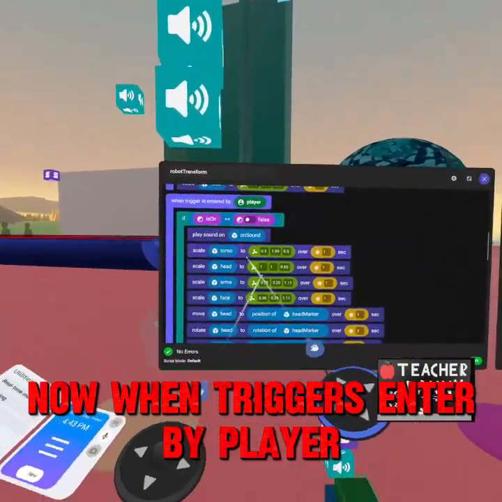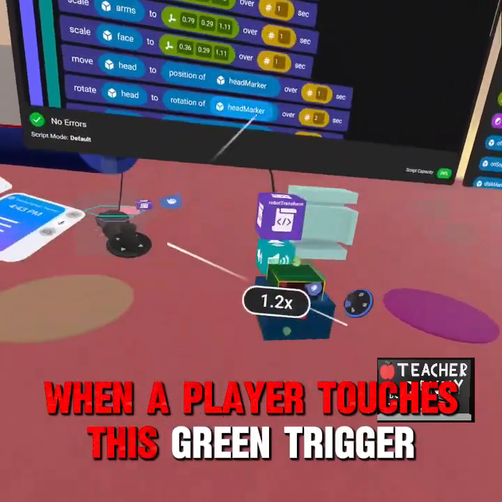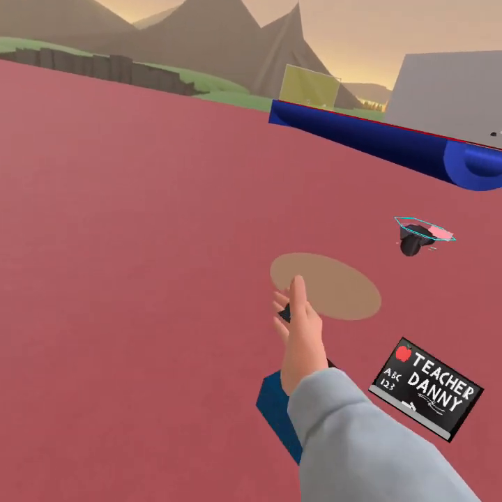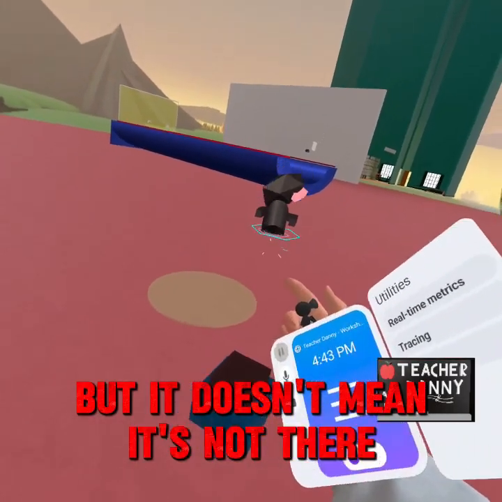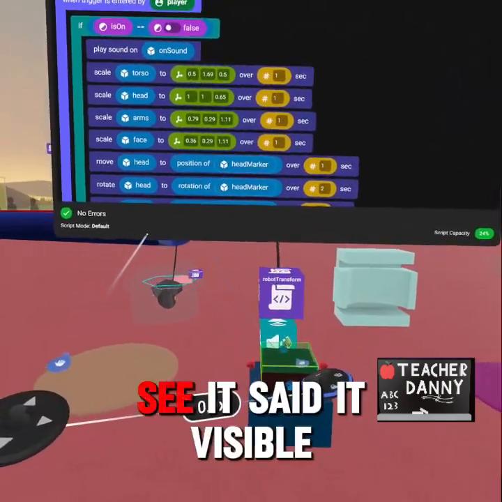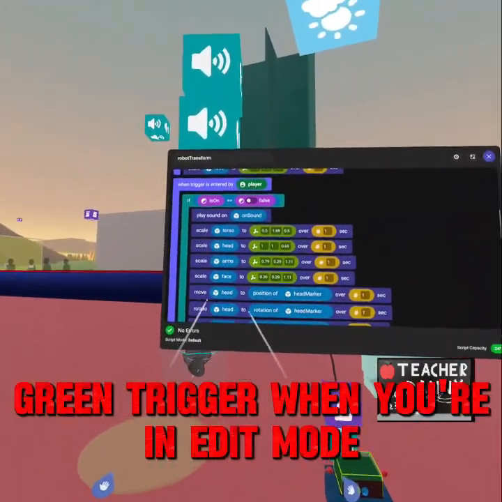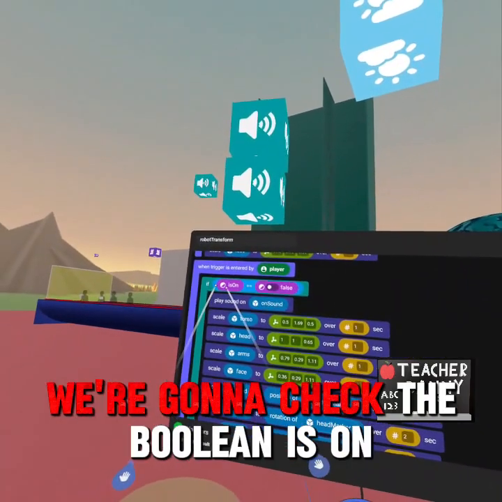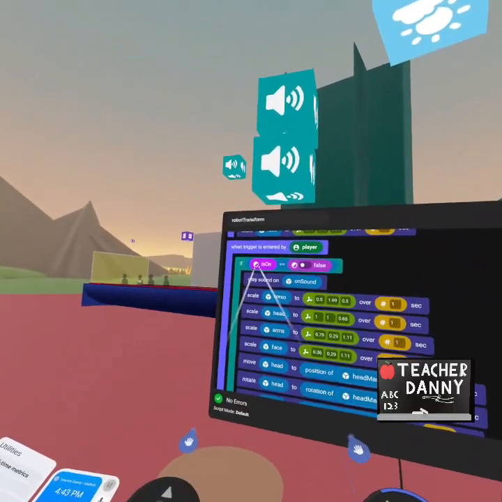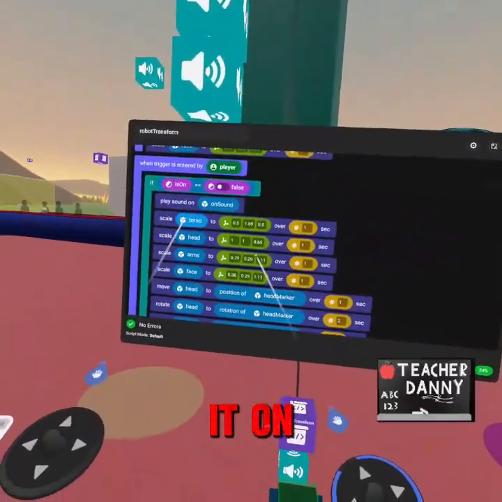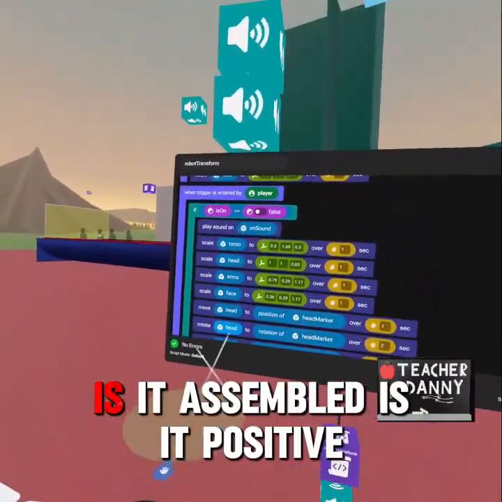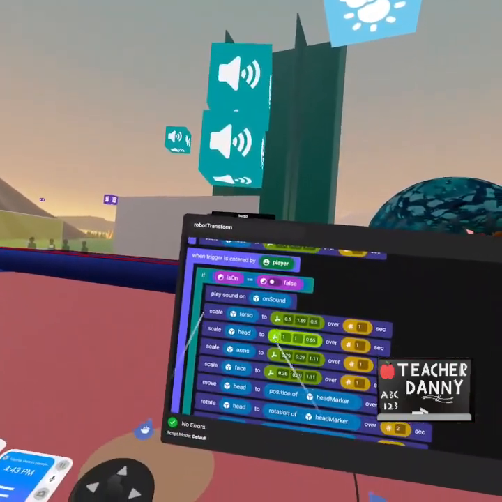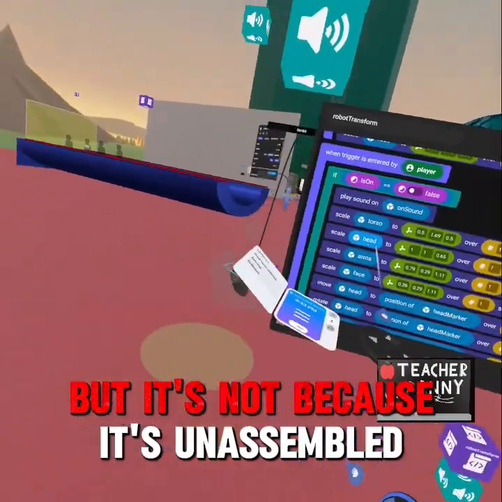Now, when trigger is entered by player, or in other words, when a player touches this green trigger that is invisible when you're here, but it doesn't mean it's not there. Let's see, it's that invisible green trigger when you're in edit mode. So, when the trigger is entered, we're going to check the Boolean is on. That's the name of the Boolean. Like, is it on, or sometimes I call it assembled. Is it assembled? Is it positive? Is it doing the thing it's supposed to do? But it's not, because it's unassembled.